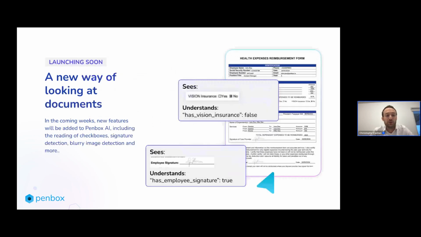And now a glimpse into the future, a very near future. We are working on new features that are enabling our Penbox AI to not just read and understand, but also to see the document. One thing that we are working on is to be able to see, for example, checkboxes. So you will be able to ask whether, for example, a checkbox was checked. For example, here, do you have an insurance for vision? Yes, no. The no was checked. Then we will understand that the user does not have any vision insurance.